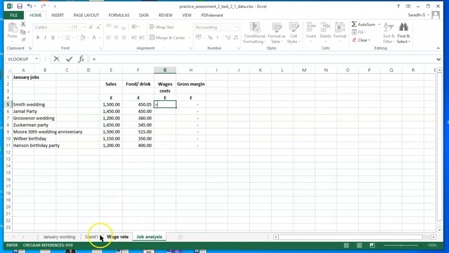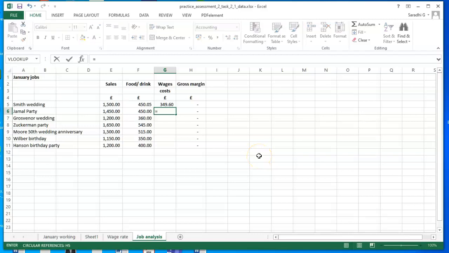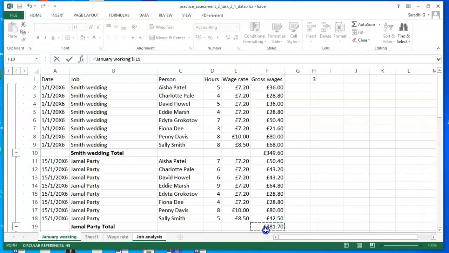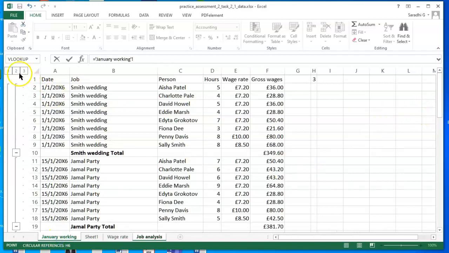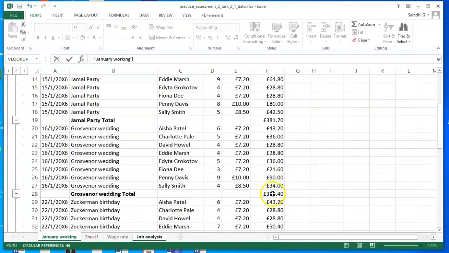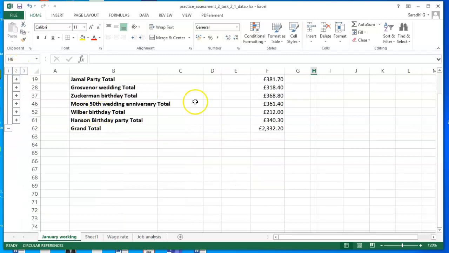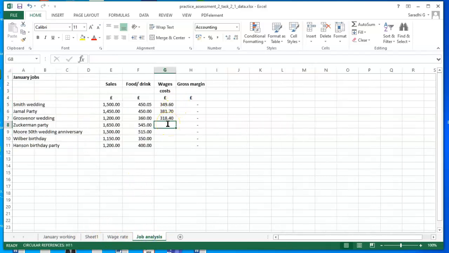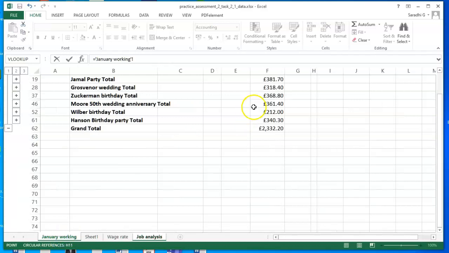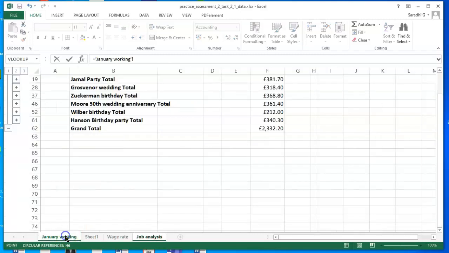So equal to wages for Smith wedding, the total was 349. For the next one, it is Jamal party, total. Then we have Grosvenor wedding. If I remove the detail, it will be easier for me to do that. After Grosvenor wedding, we have Zuckerman birthday. You can copy paste a link also together, that will also give you the same answer.